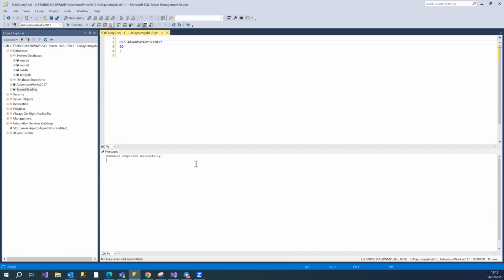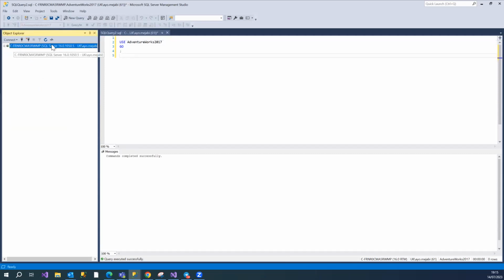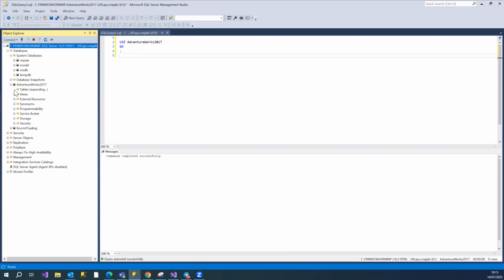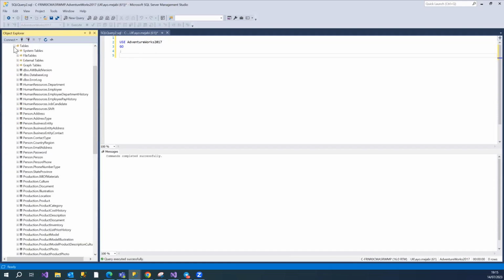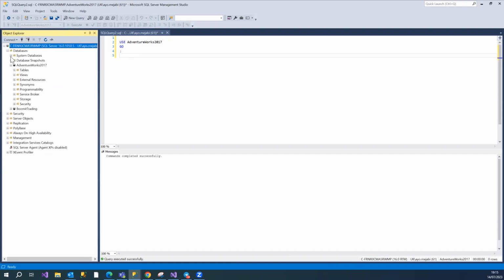Number 2, I want you to see your server. This is your server. This is the name of your server. This is the name we created when we were installing your server, right? In your server is your database, right? In your database are tables. I'm going to explain what each of them mean one after the other.